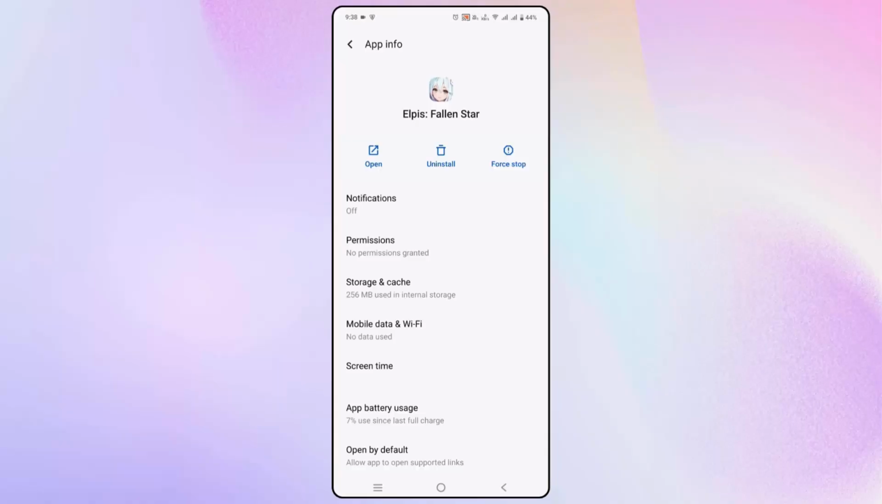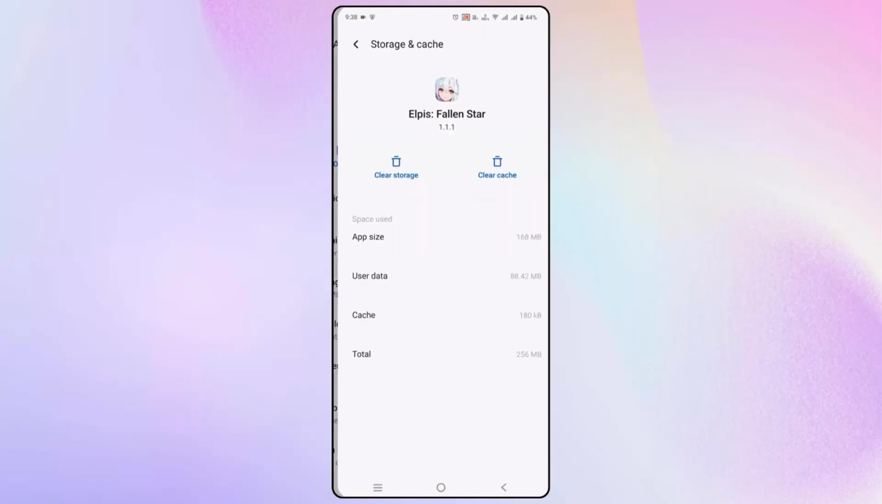If not, next solution is to clear cache of the game. So for that, go to the app info, then click on storage and cache option, then click on clear cache, and after that check if you can launch the game or play the game.